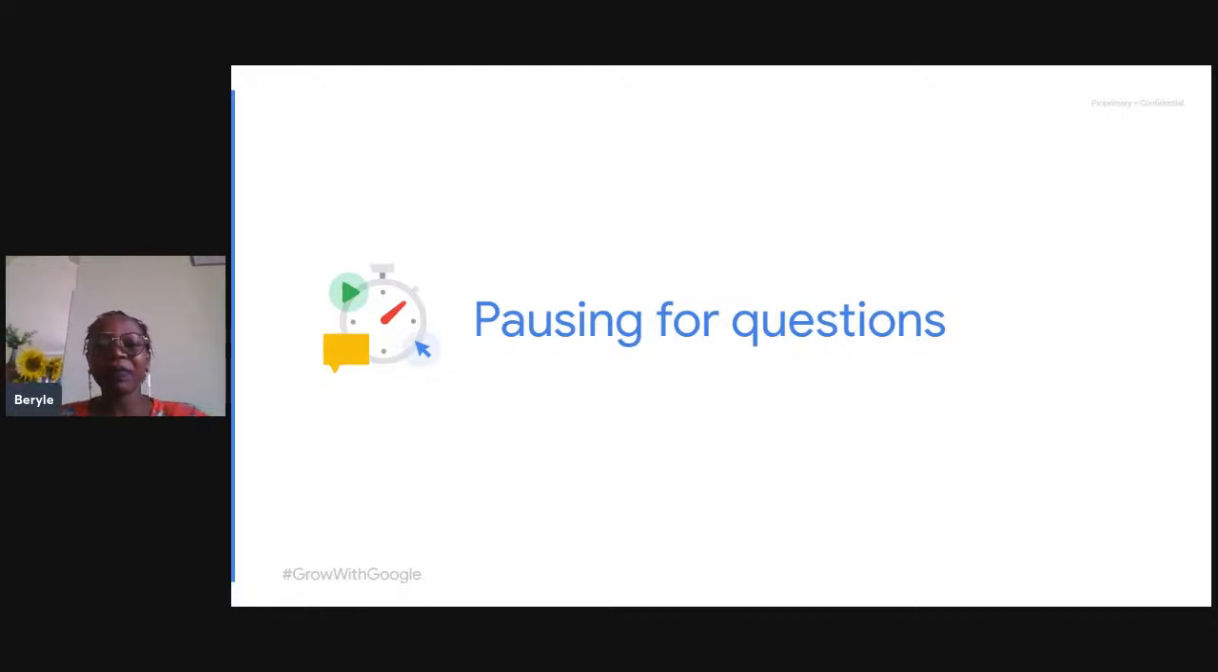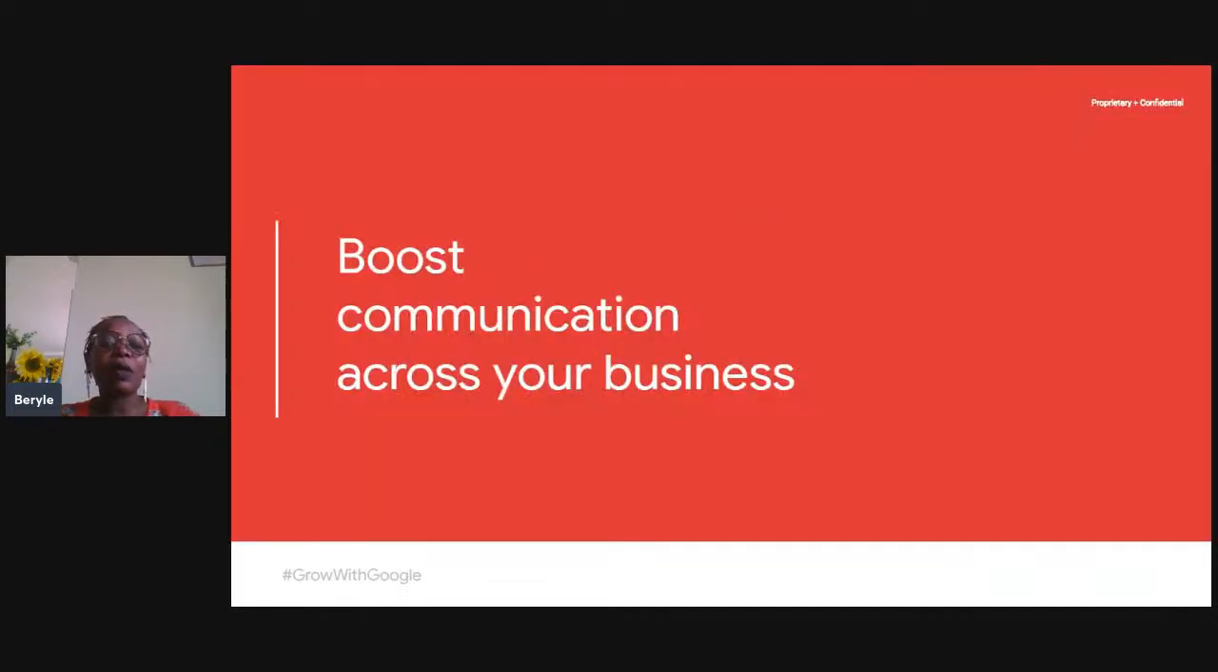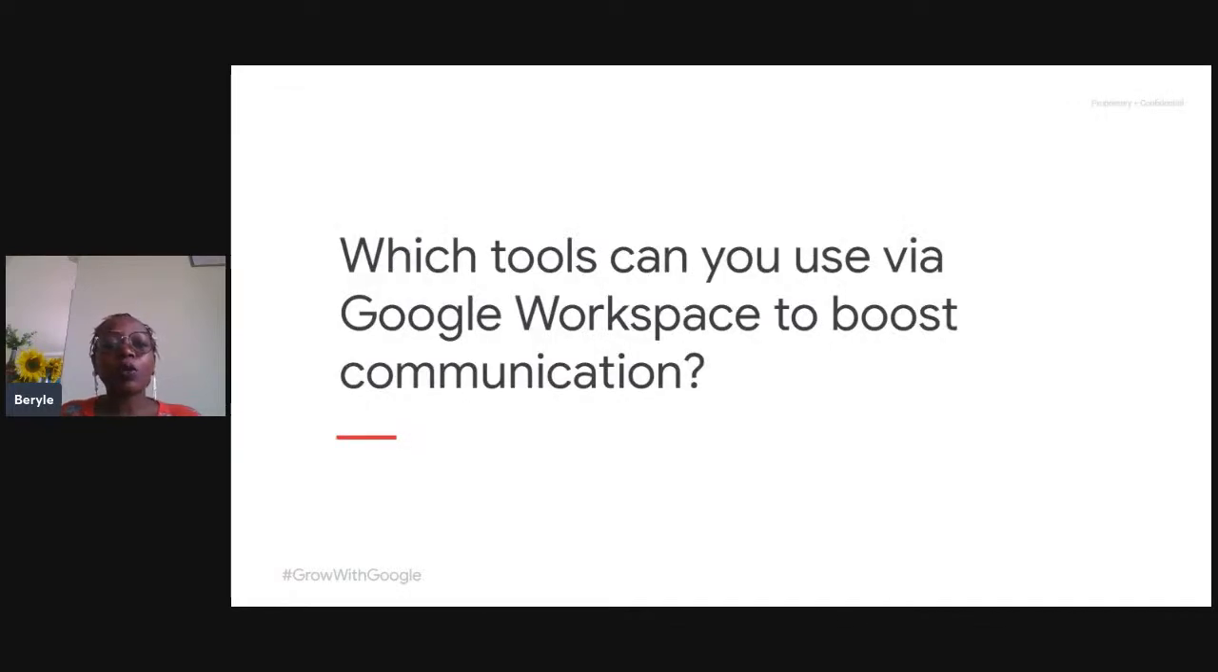Okay. So we have 3 agendas to cover. Now we'll move to the second part of this session, boosting communication across your business. Why is it important to boost communication across your business? What are the tools that you can use to boost communication across your business? So which tools can you use via Google Workspace to boost communication?